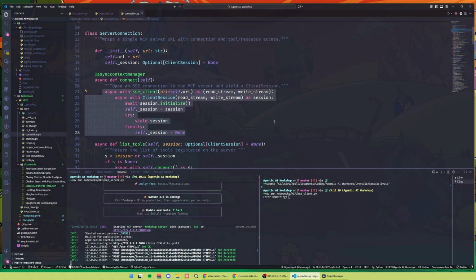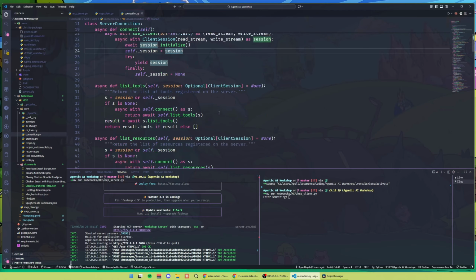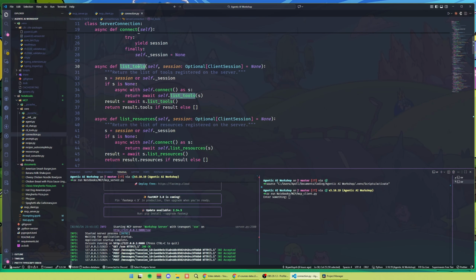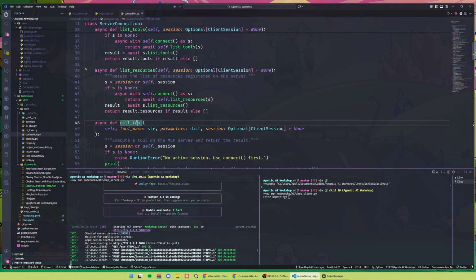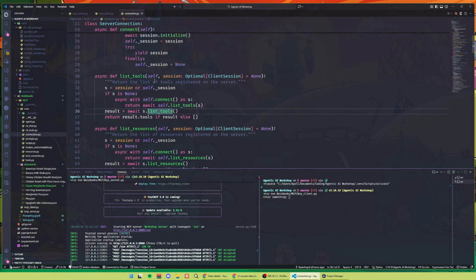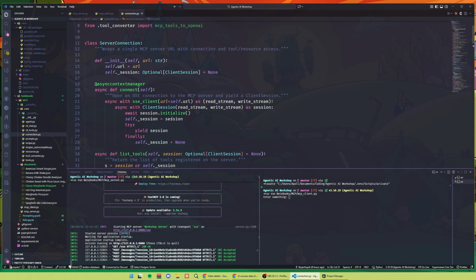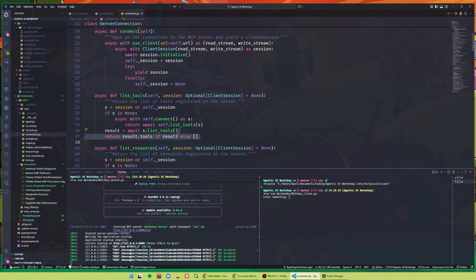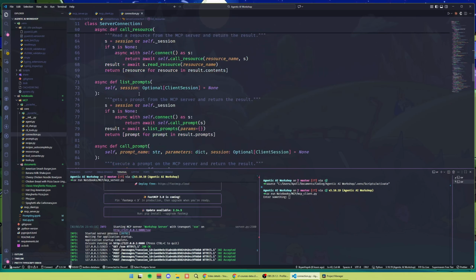We'll be running the session through this command right here. We're just going to be assigning the session to the class itself, but we want to yield the session because if we return it, this entire thing would close and the connection wouldn't be open anymore. This would be stale. Within here, we have the ability to list tools, list resources, and list prompts. We're going to be using the same session instance. We'll be using the list tools from the client session that's defined here, and we'll be returning the list of tools. Same thing for the resources and prompts.